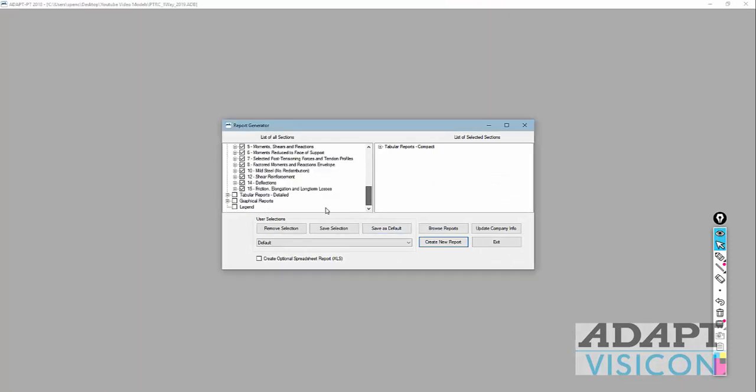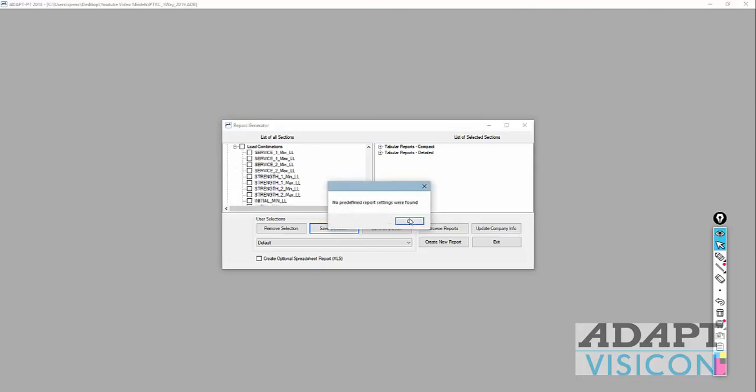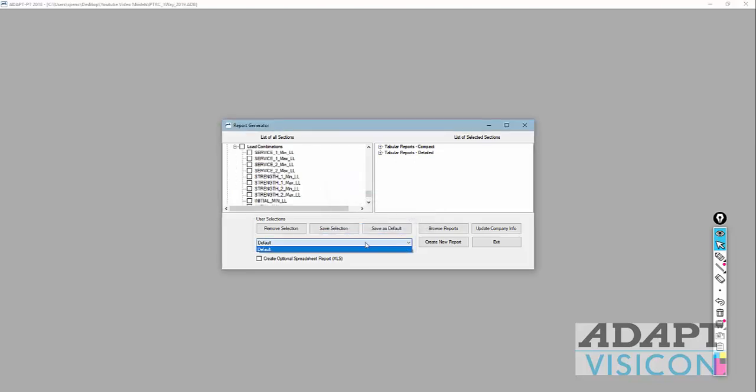Maybe you only want to save, for example, deflections. So if I say I want to go to compact deflections and also maybe detailed deflections, then I can select both of those. I can go ahead and save this selection, deflection report, select OK, and that should be then saved here under the selection option for user-defined reports.